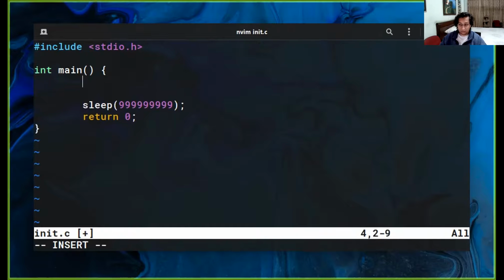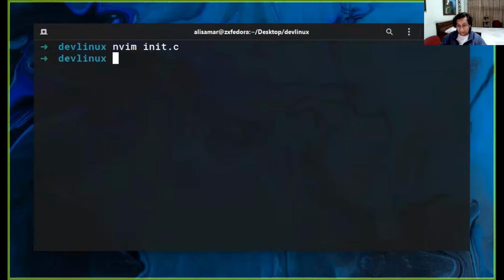Why am I sleeping for a long time instead of just returning? Because when this program gets executed, Linux will execute it as PID1. And in Linux, PID1 should never exit. If it exits, the kernel panics. So we're not going to do that. We're going to try to sleep for a certain length of time. Okay. And what we can do here is just say printf hello world, and slash n. Okay. Now we've written it to this C file.